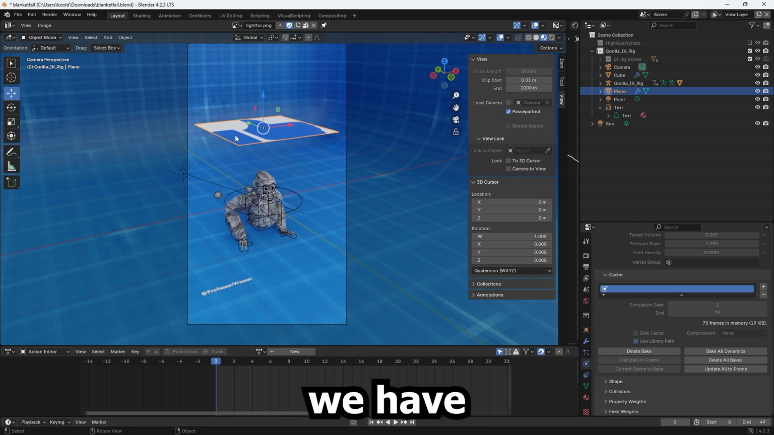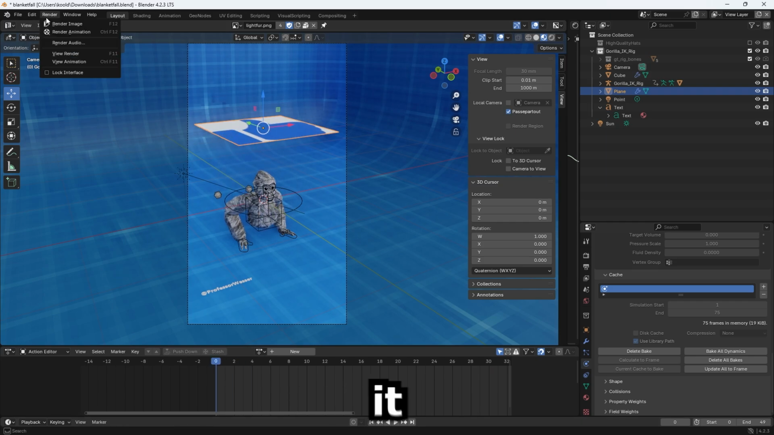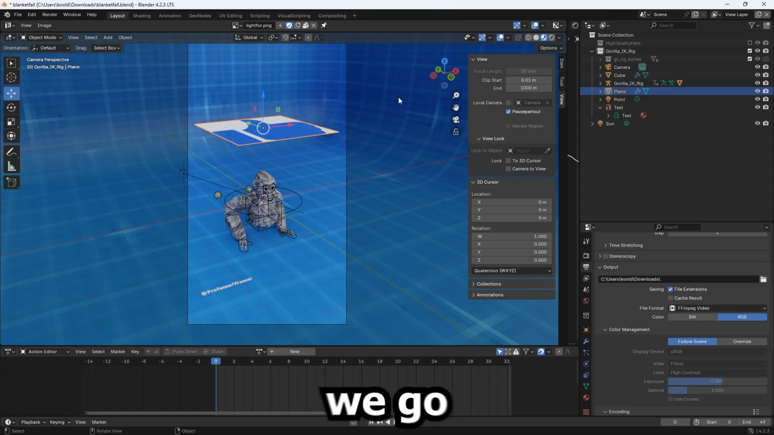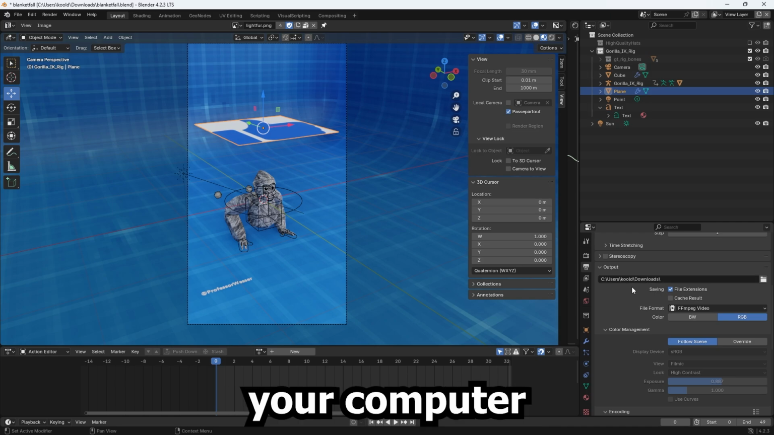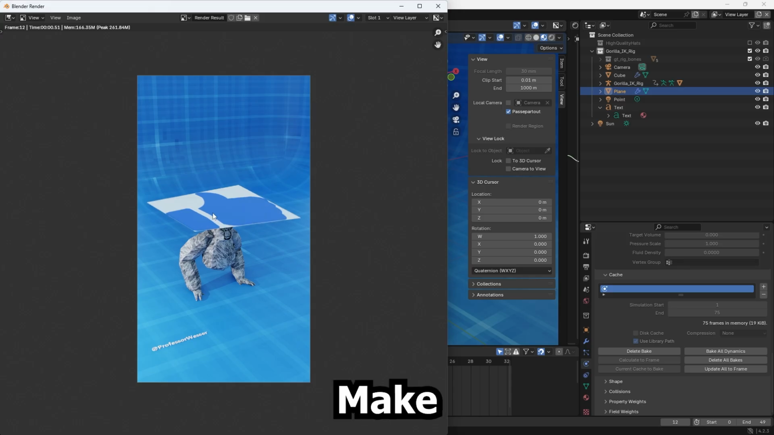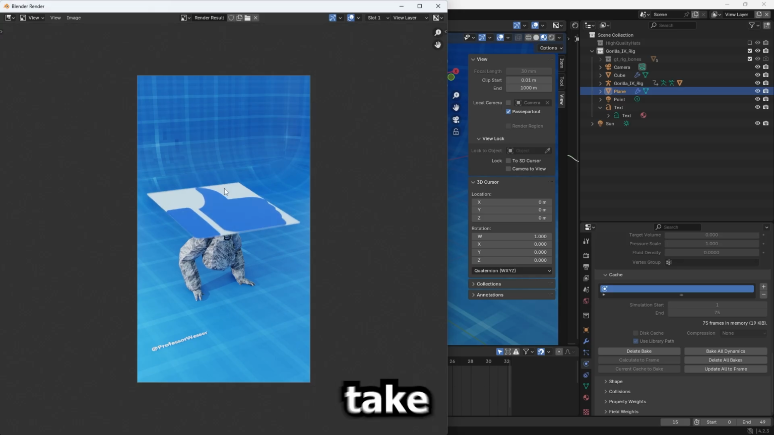And just like that, we have our first fabric. Once you're ready to export it, go up to render and make sure you click render animation. But before we go up to the render tab, make sure this output is wherever you would like it on your computer. So click the file thing and add it to wherever you would like on your computer. I recommend your videos. Make sure to let the animation render and it may take a second.